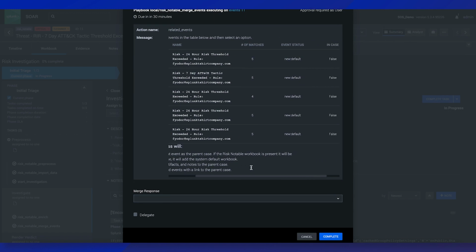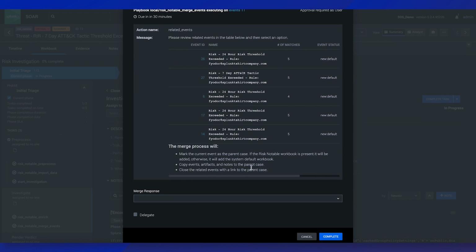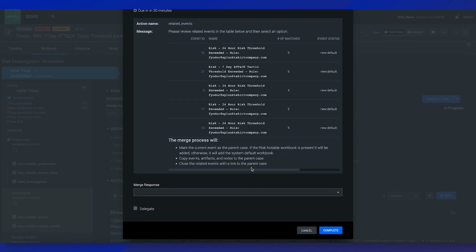We can now see a list of possible related events that we are being asked if we want to merge into this case. We can see underneath exactly what this merge process entails. What it says here is the current event will become a parent case, and all of its artifacts, notes, and events will be copied to this parent case, and those events will be marked as closed. So for this example, we're going to select merge all.